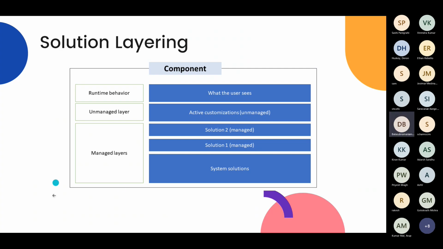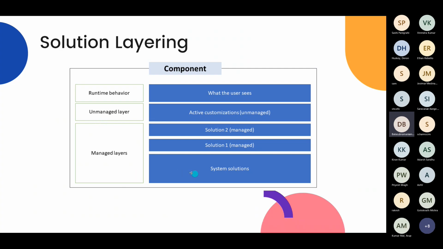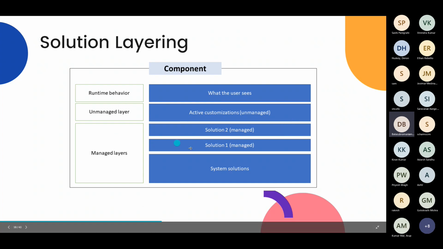We do have the managed layers and the unmanaged layers. So you can see here, all the system solutions will sit as a managed layer. And the solution one, the solution two, all these are managed layers, as I mentioned in the previous slide. And all the unmanaged solutions, the active customizations, whatever is there in the system, is going to remain in the system as an unmanaged layer, the active customizations layer. So this is how the layers are there in the Power Platform environment.